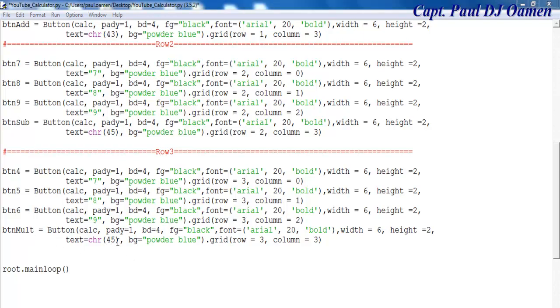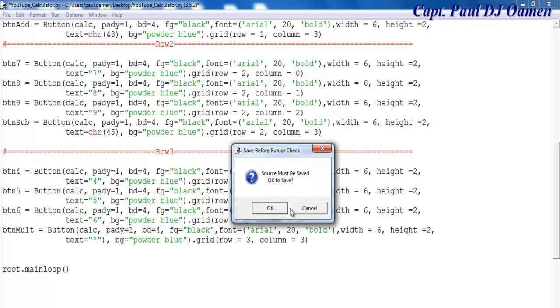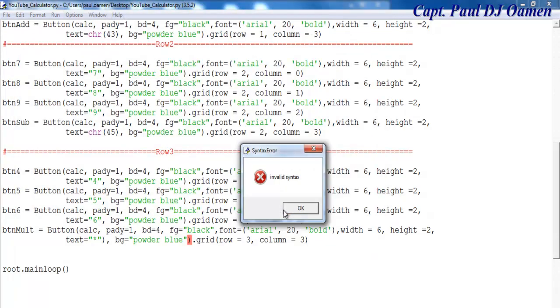If you want, you can use character, or you can just say equals. There, the choice is yours. I'm just showing you guys different ways of entering those characters. So this is 6, 5 and 4. Okay, let's run it and see how it's going to look like. Alright, we have an error.